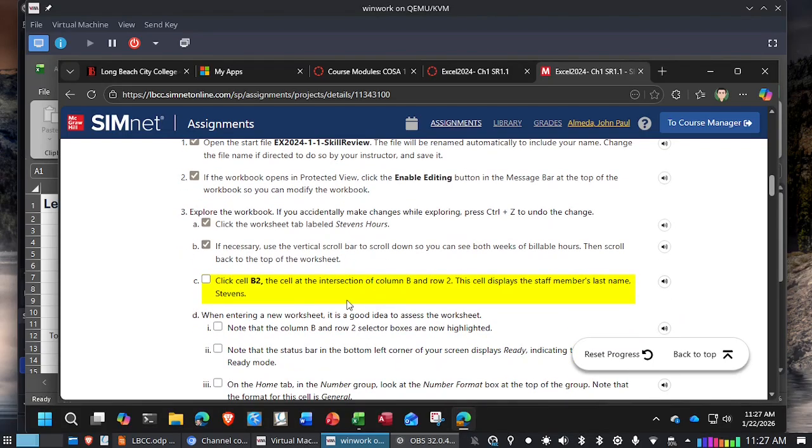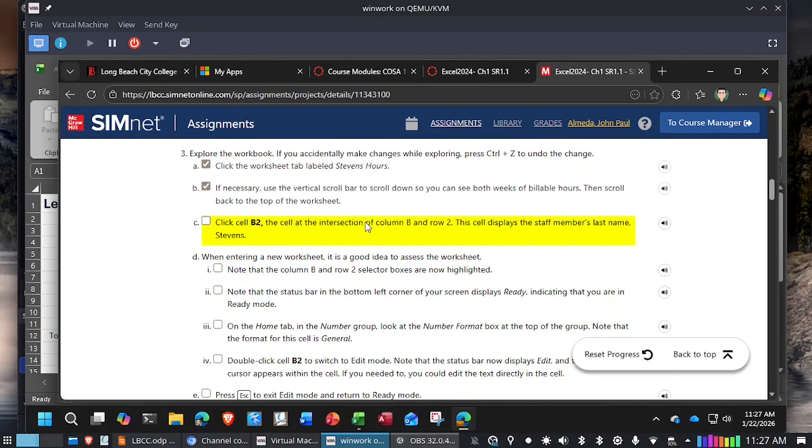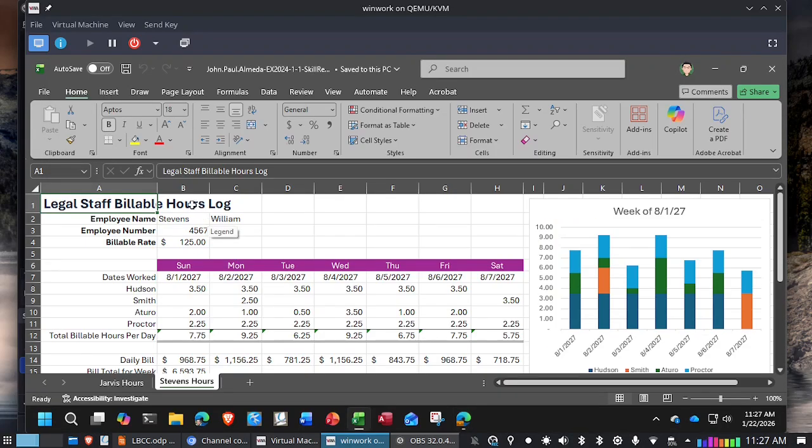Part C, click cell B2, the cell at the intersection of column B and row 2. This cell displays the staff member's last name, Stevens. So, as I mentioned before, you have the intersections of rows and columns. They form cells. Here is cell B2, which is basically the intersection of column B and row 2. And you can see the employee name here is Stevens.